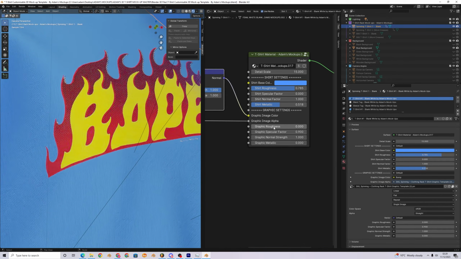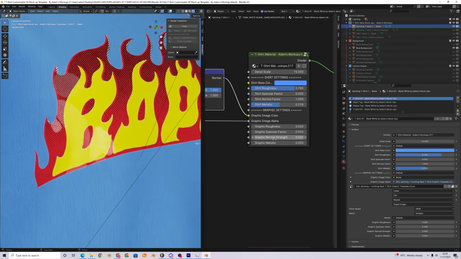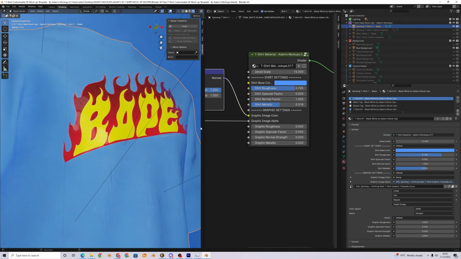So the roughness is already at 0. So we can change the normal strength like this. So now it's really shiny. This is getting rid of the fabric texture. So if I put it to 1, then it's got a strong fabric texture on it, but if I set the graphic normal strength to 0, then it doesn't, and it's now shiny.